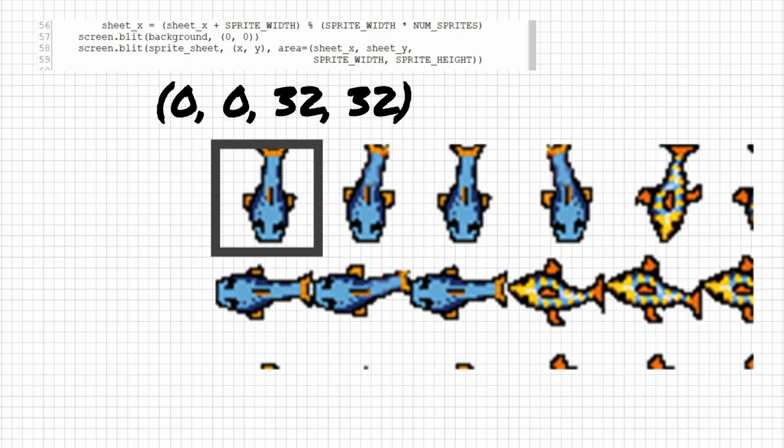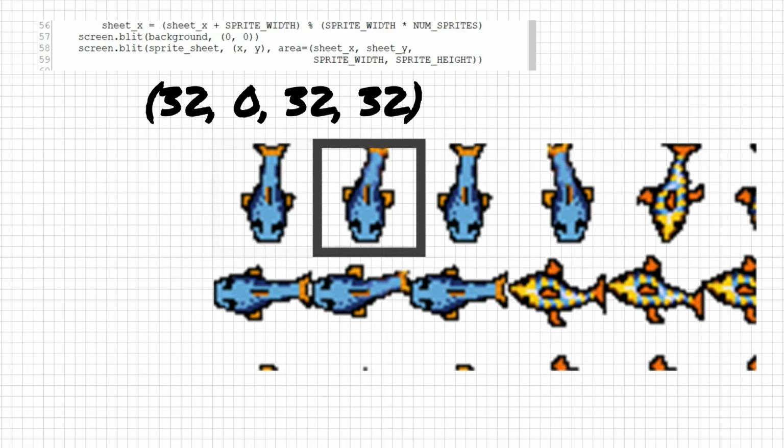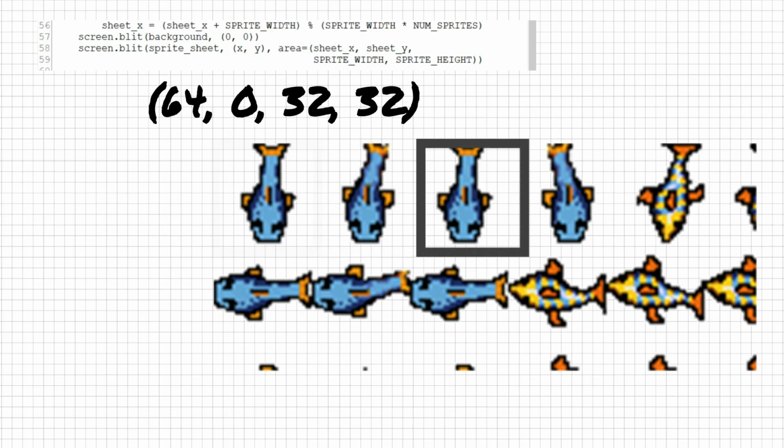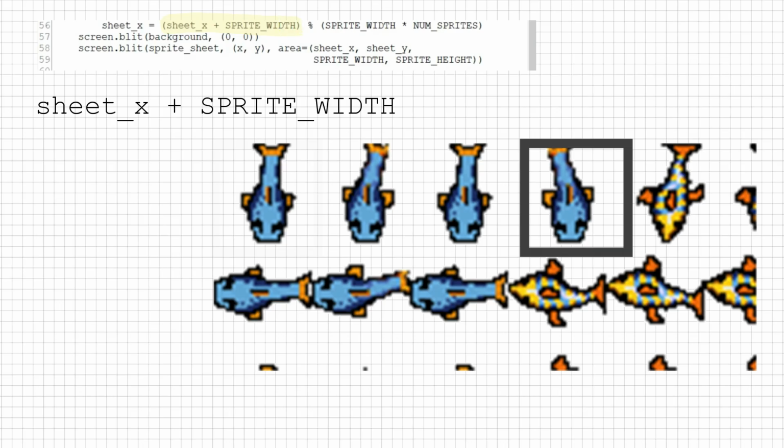The y is always going to be 0 because our frames are located along the top of the sprite sheet, but x will need to change. The first time we change the sprite, we want to grab the rectangle at 32, 0, and the next time we change the sprite, we want to grab the rectangle at 64, 0, and the last time add another 32 to that, giving us 96, 0. So we can add the width of the sprite to the current sheet x each time, and we'll get the location of the next sprite.